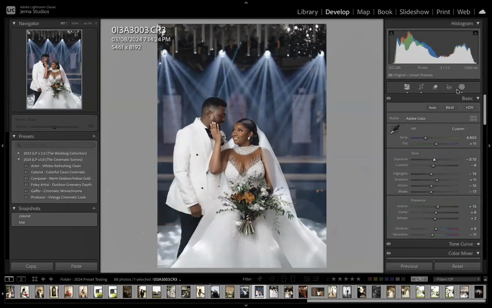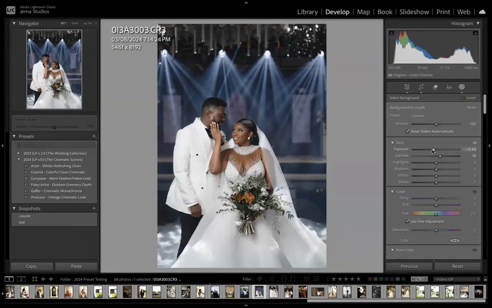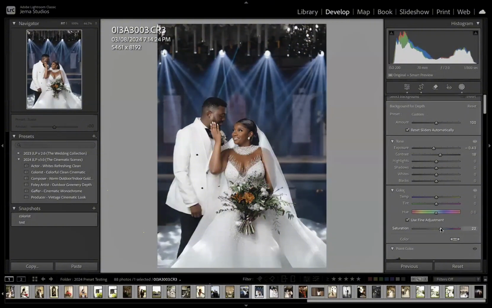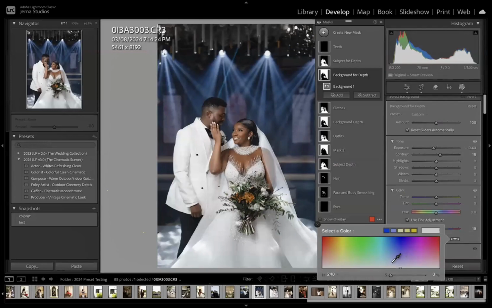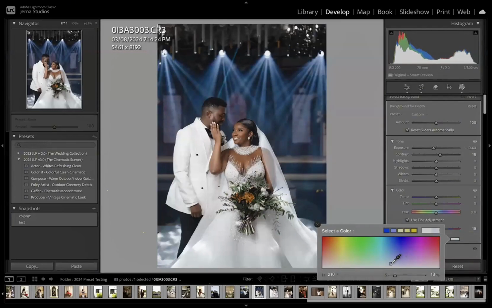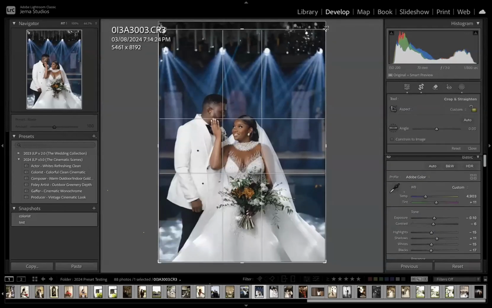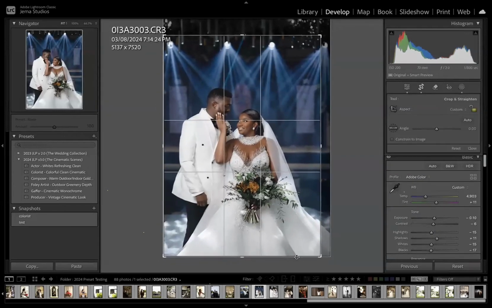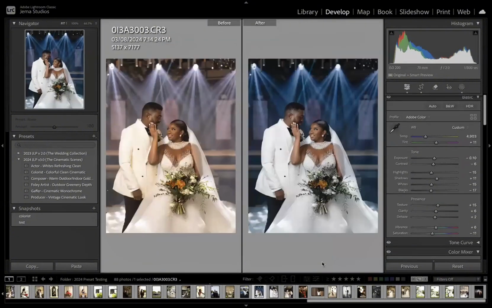Guys, let's flex a little bit. Let's go into the background depth. Let's add some contrast. Let's pull it down a bit more. Let's add some saturation. Let's add some hue. You get it? Right, before and after. That's lovely. So it does a lot.